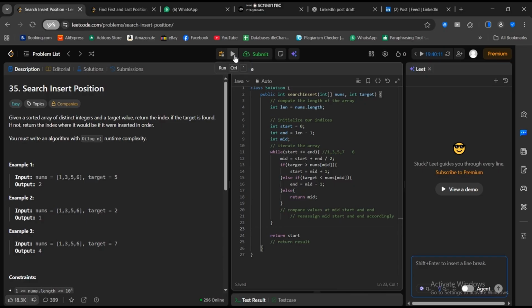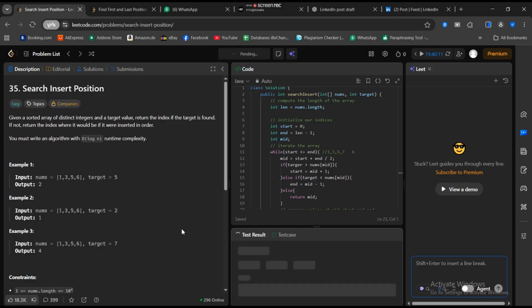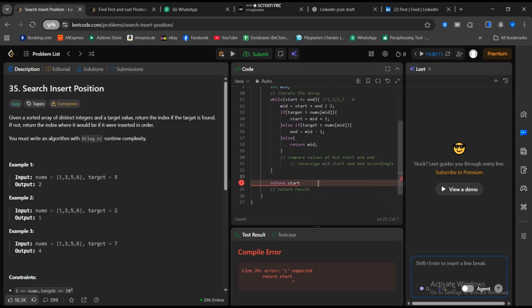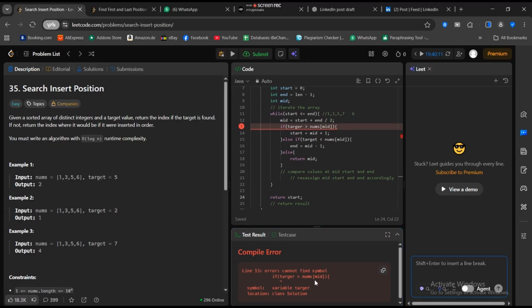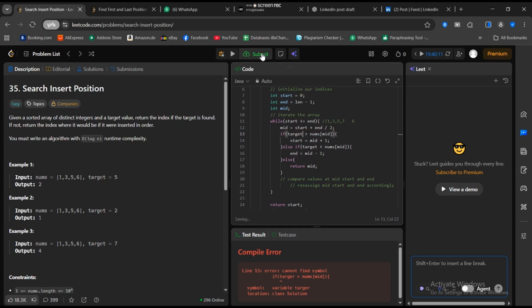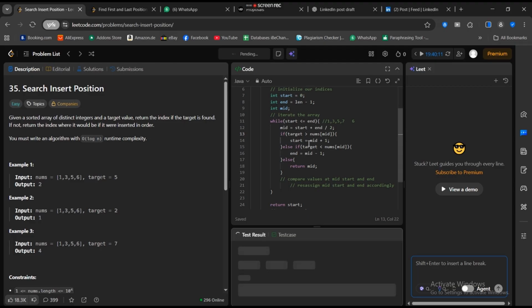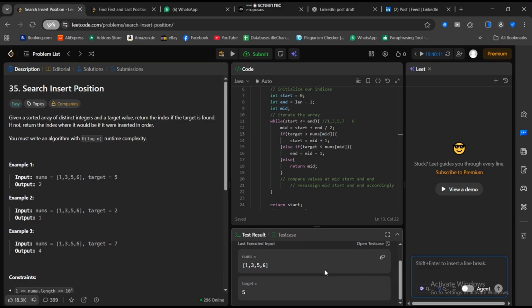You know what, let's try and run it and see if that passes this initial test case. There's some error. What's it saying? Target. Okay. Time exceeded, so we have an infinite loop.